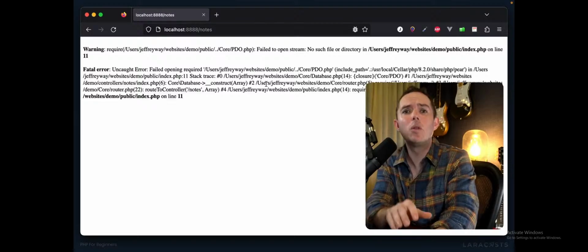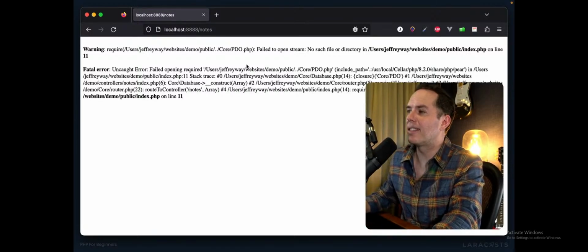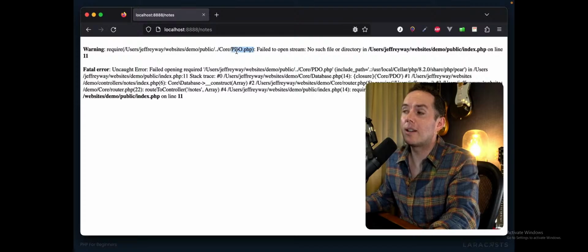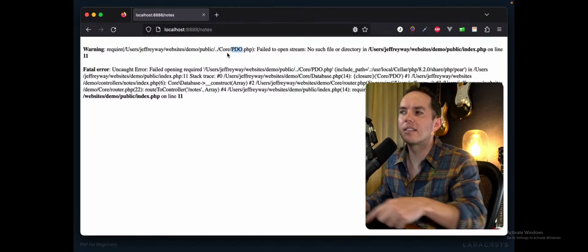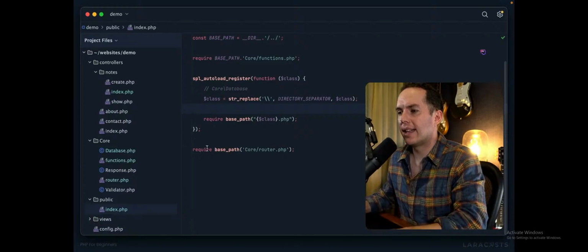Oh, and by the way, seeing warning and error pages is just part of the job, so get used to it. But yeah, in this case, it looks like within our database file, it's trying to load the PDO class, but notice it's trying to find that PHP class within the core directory, and of course, well, that's not right. That class does not have a namespace of core. Okay, so if I come back, let's see what we're dealing with.